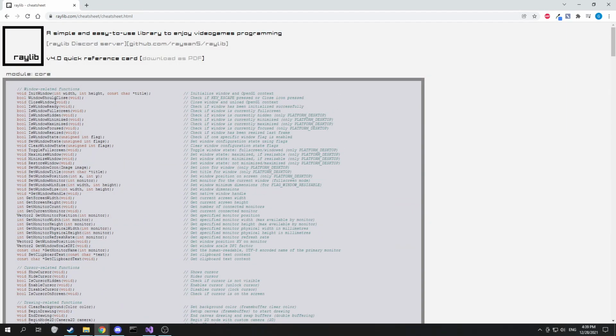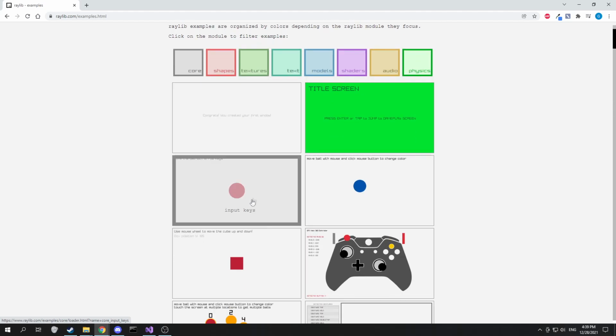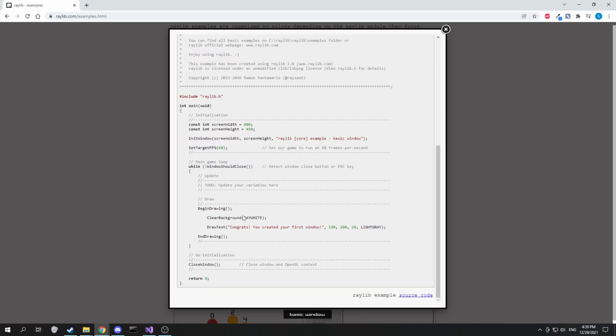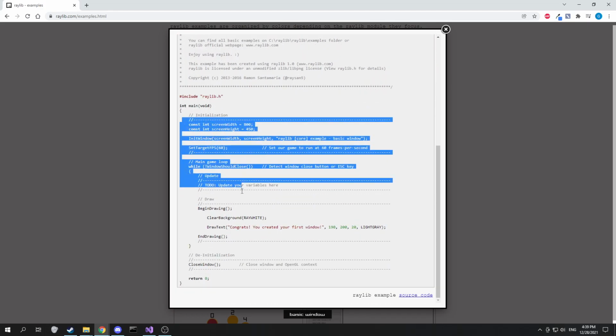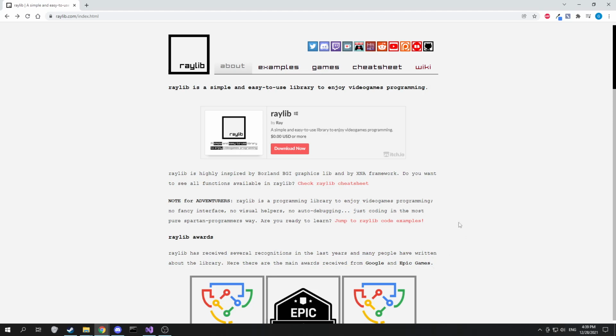Or another way to learn about Raylib is by looking at these examples right here. If you click on one of these examples, like basic window, it's going to have the code for this program that's right above it. And as you can see, this is just a simple opening a window and making a game loop, just like we did at the beginning of our video. So that's all for this introduction to game programming, and also a bit of an introduction to Raylib.